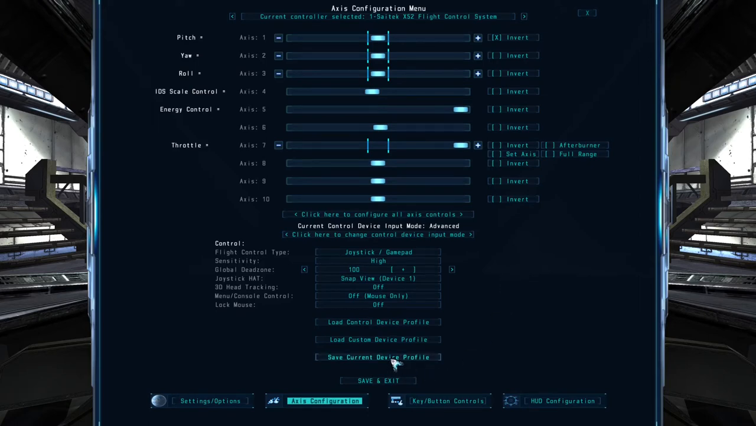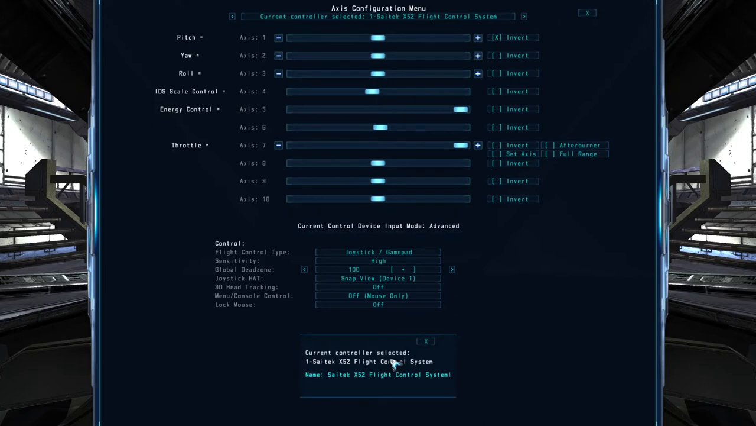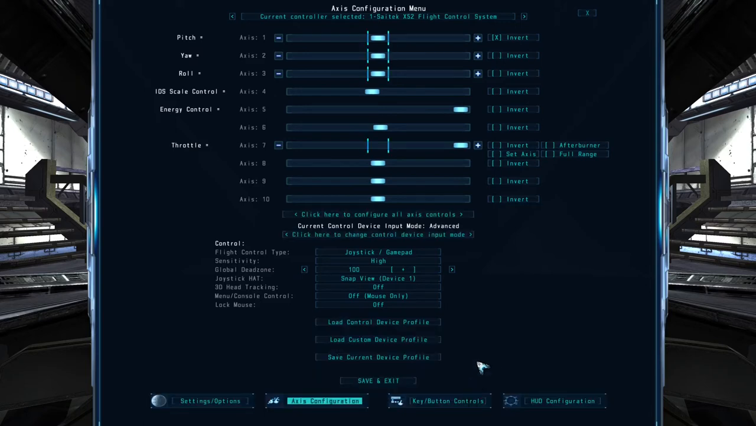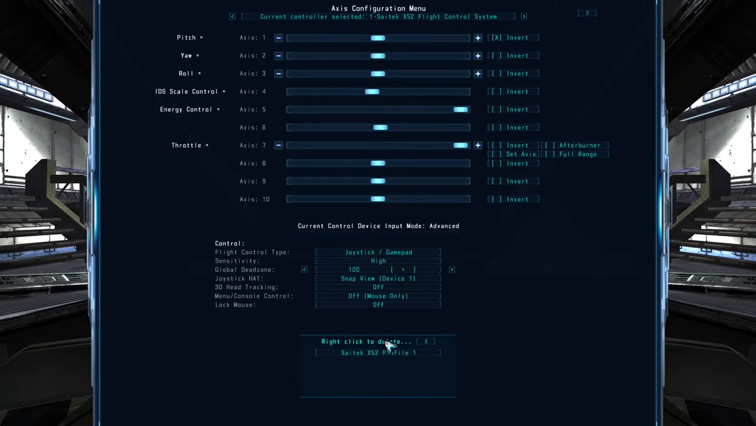That can be done by clicking on the button here, and a pop-up menu will appear. And the name of the current device will be listed first, and you can use the backspace key to remove characters and then rename it to something that you want to call it. And then once you've done that, go ahead and press the Enter key, and the profile is saved. And then to reload the profile, you just use the button above it.